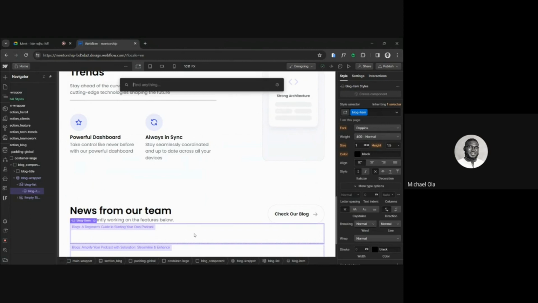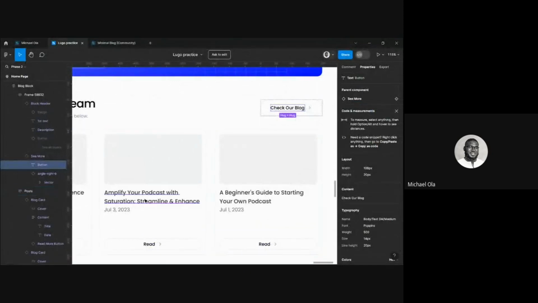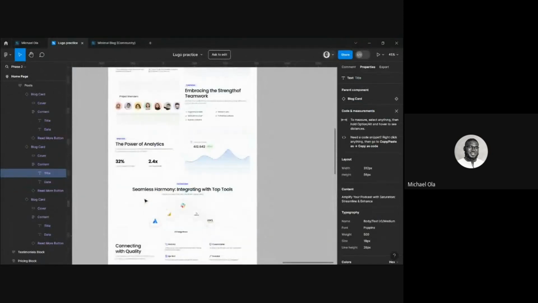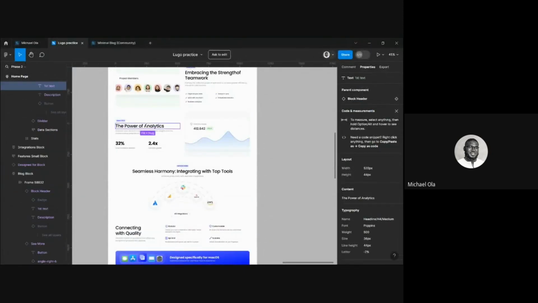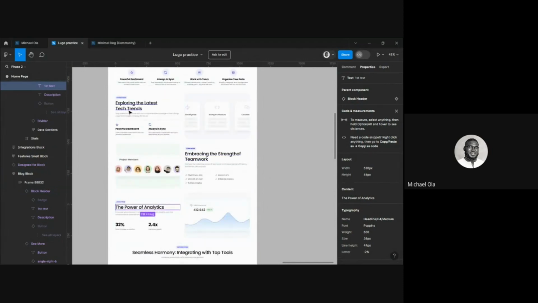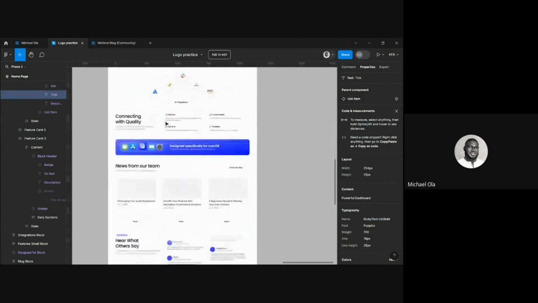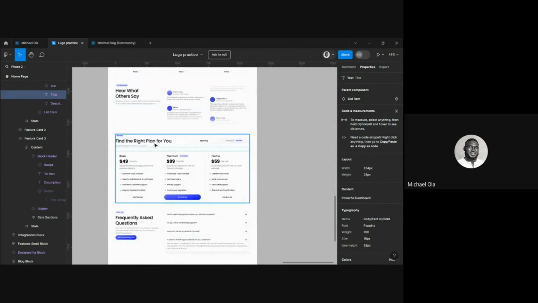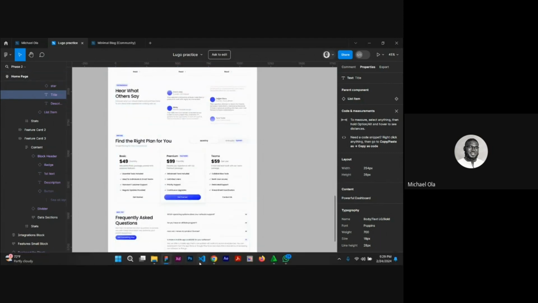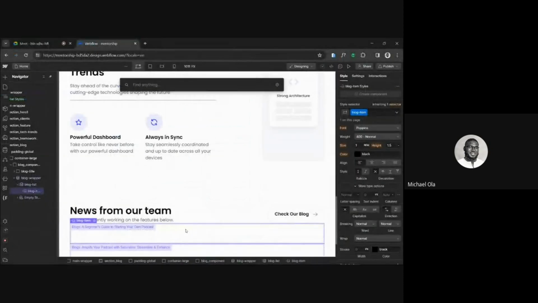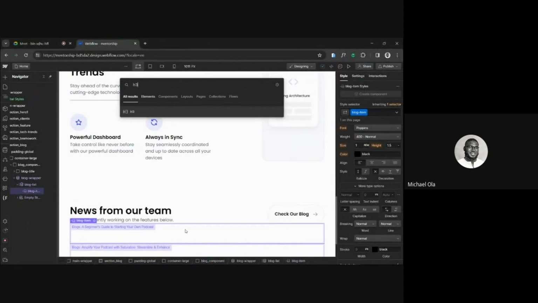Now, looking at the design, this is supposed to be H2. Okay, I'm actually going to give it H3. Yes, I'm actually going to give it H3. So let's go back here. Then I'm going to add an H3 element.